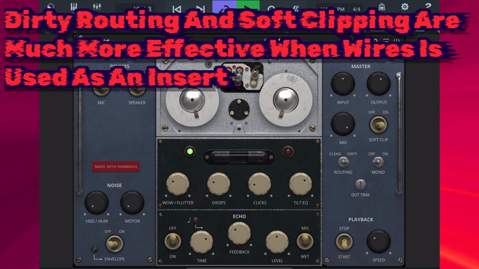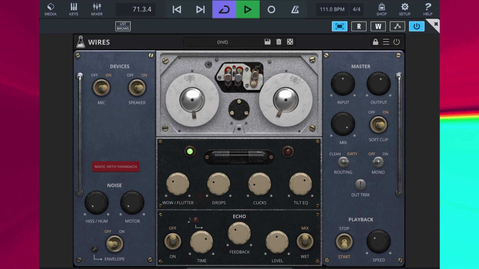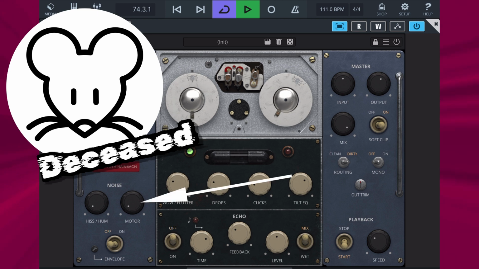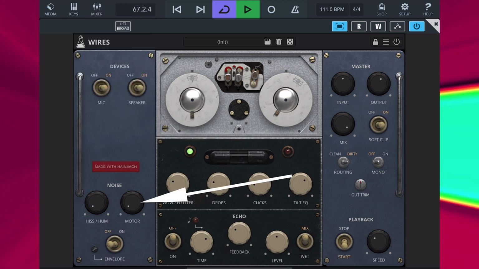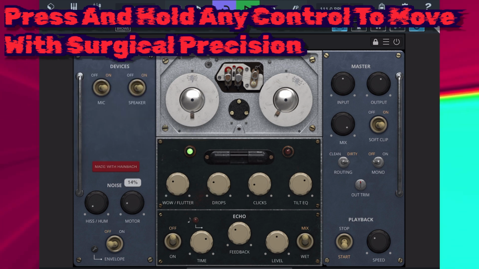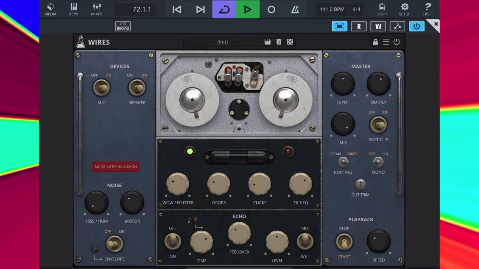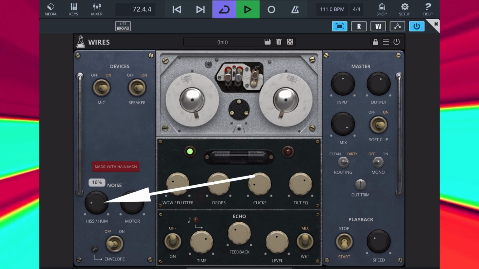Now, a wire recorder would make all kinds of unpleasant motor noise, and my mouse has just died, so look at the motor control down towards the left hand side of the screen. I hate this mouse. You'll see there the percentage I'm turning it up appearing above the control, and also hiss and hum.